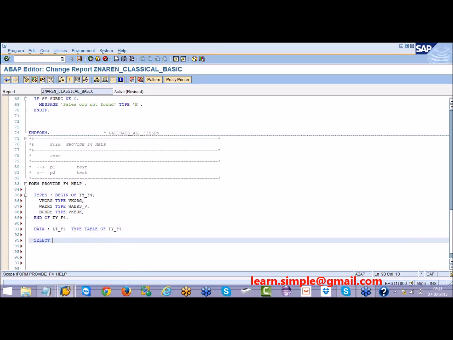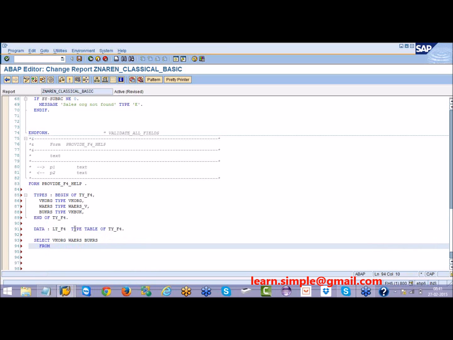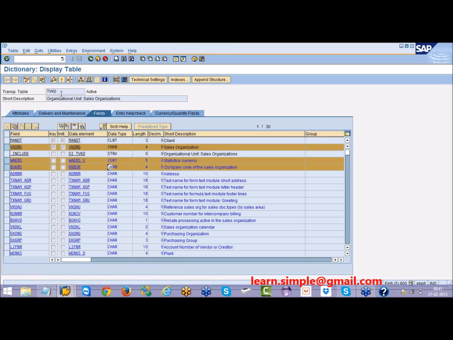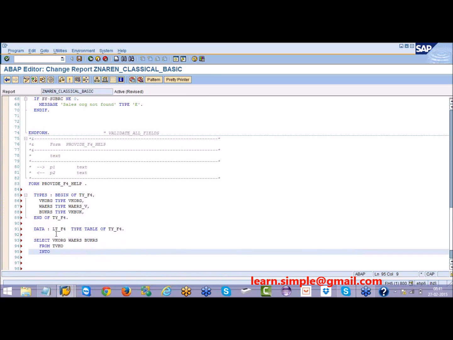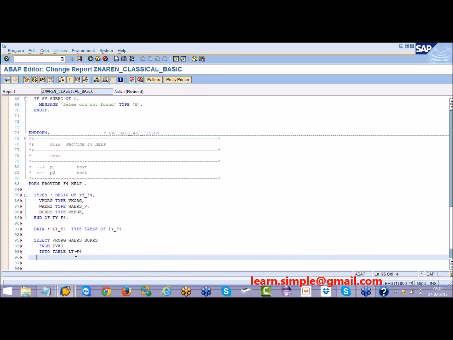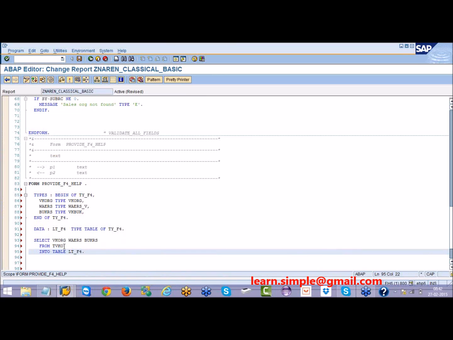Now I will say select all the fields, not all the fields, sorry, I have to select only 3 fields, that is VKORG, WAERS, BUKRS. From which table? I want to select this from TVKO table, and after selecting, put it into table whose name is LT underscore F4. So I don't have any where condition for this. I want to select all the data which is available in this TVKO table.